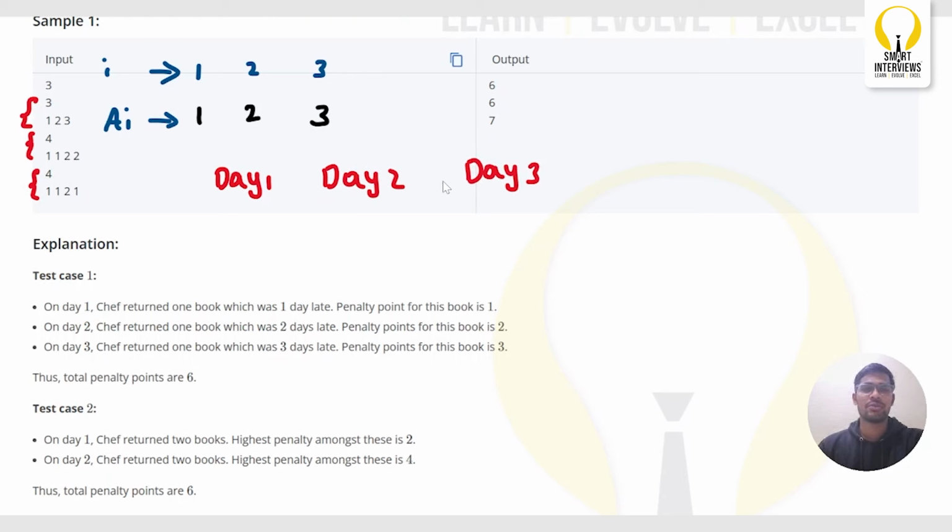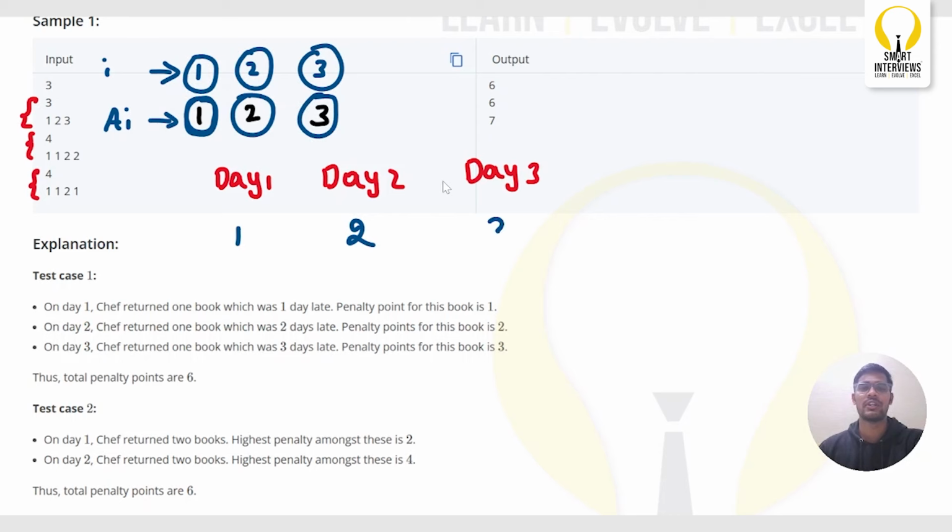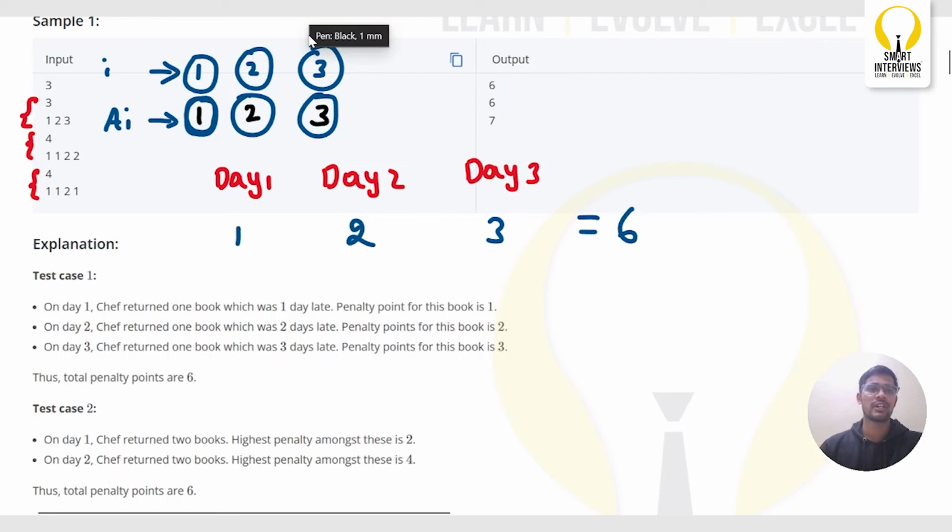So which book was returned on day 1? This book was returned on day 1. So what's its overdue? 1 day. So when you are returning this book on day 1, this book's overdue is 1. Day 2, you are returning this book on day 2, so its overdue is 2. You are returning this book on day 3, its overdue is 3. So if you add the overdues of all the books, you will get 6. Okay. So I hope you are not confused between the indices i and A[i].